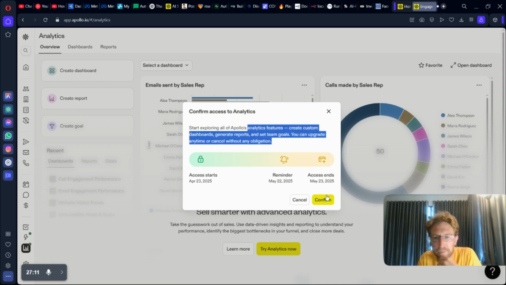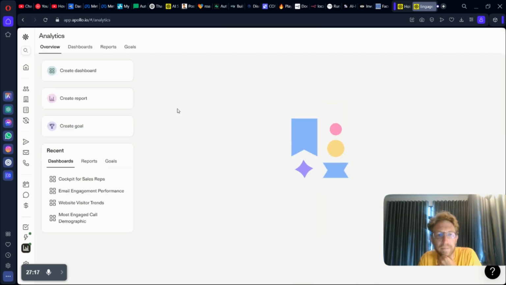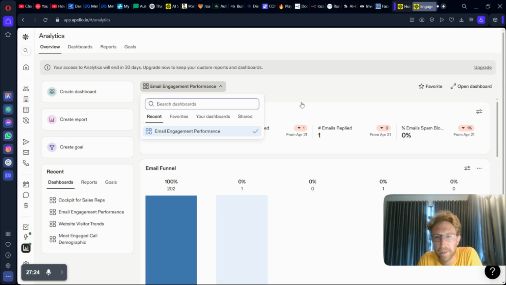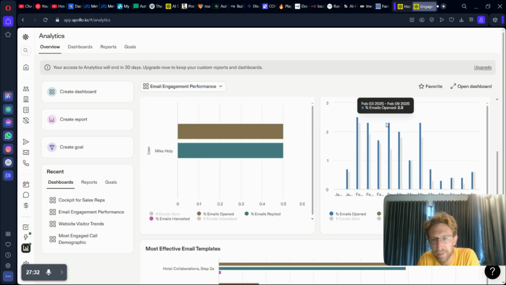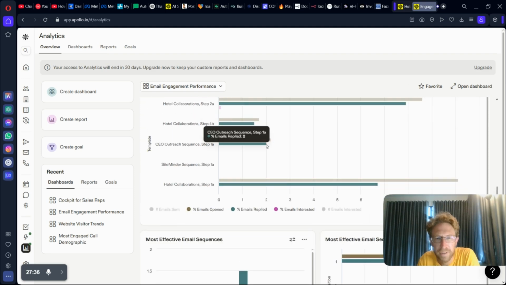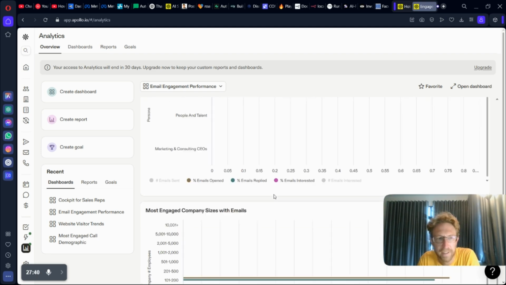Looks like I can use it for a limited time on the free plan. So I'm just going to do that real quick. And now I have access to all of my analytics. So if I want to see the emails that I've sent over the past month or so, it's only about 159, which I figured it would be more than that. But yeah, so we can see most effective email templates, all of that data is here under analytics.